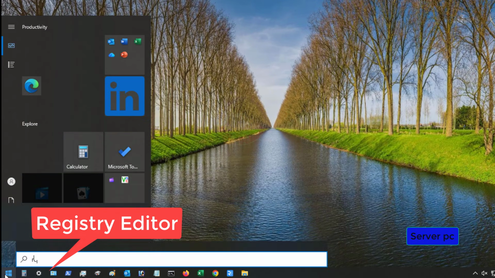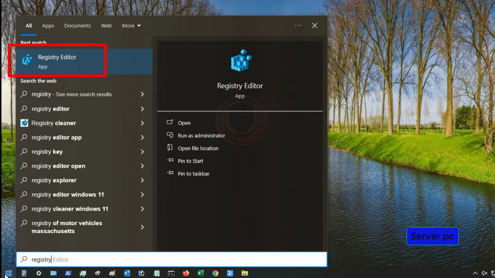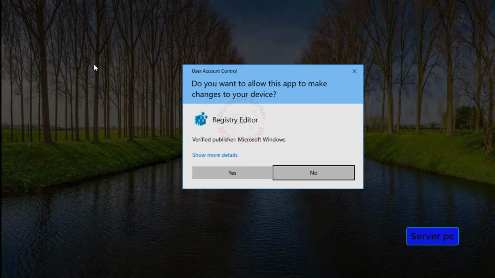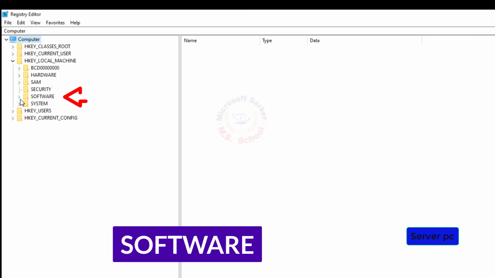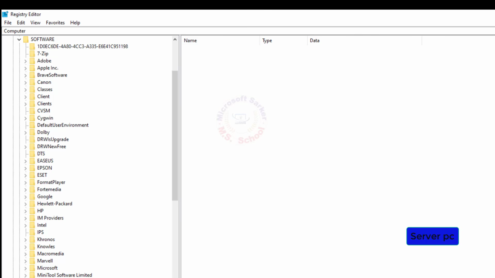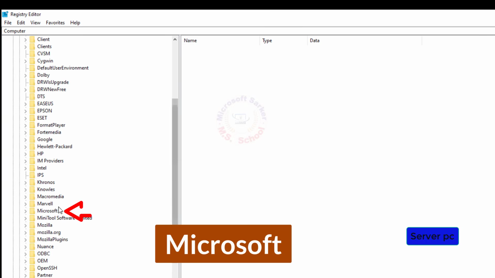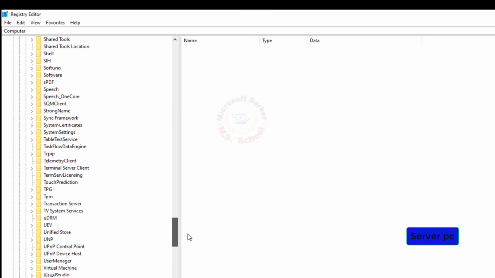Press the Windows key and type in the registry, and click on Registry Editor in the search bar. Do you want to allow this app? Click Yes. Click on HKEY Local Machine. Then click on Software. Scroll down. Then click Microsoft. Again, scroll down.